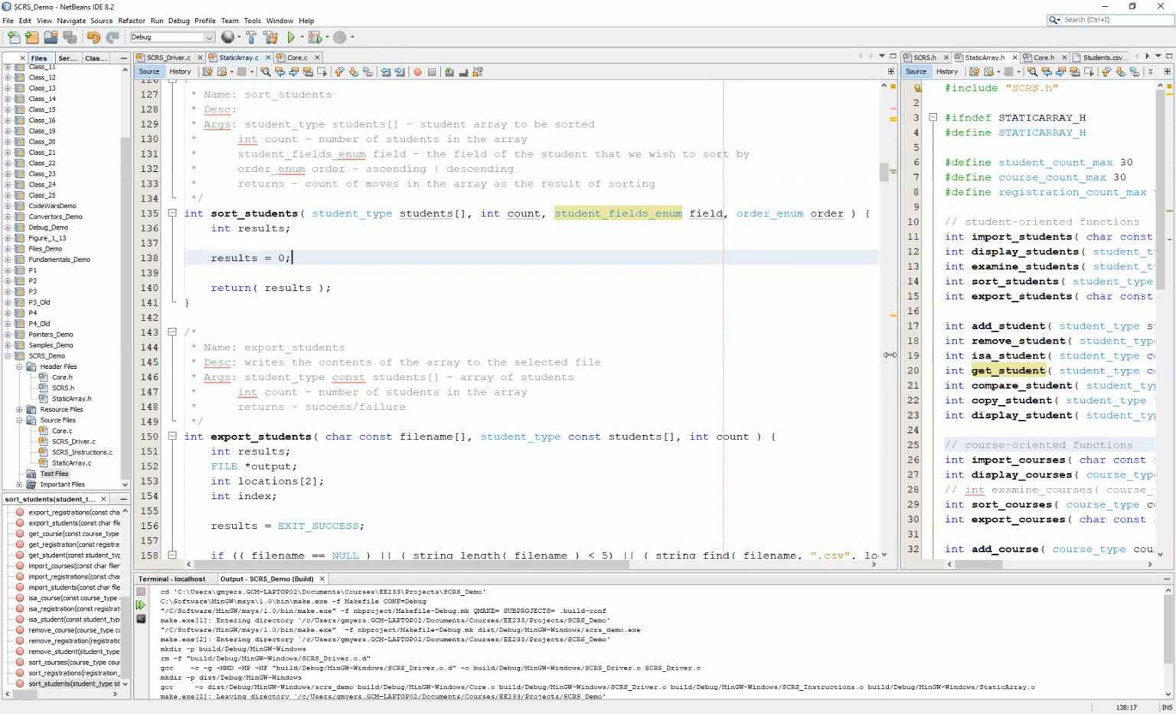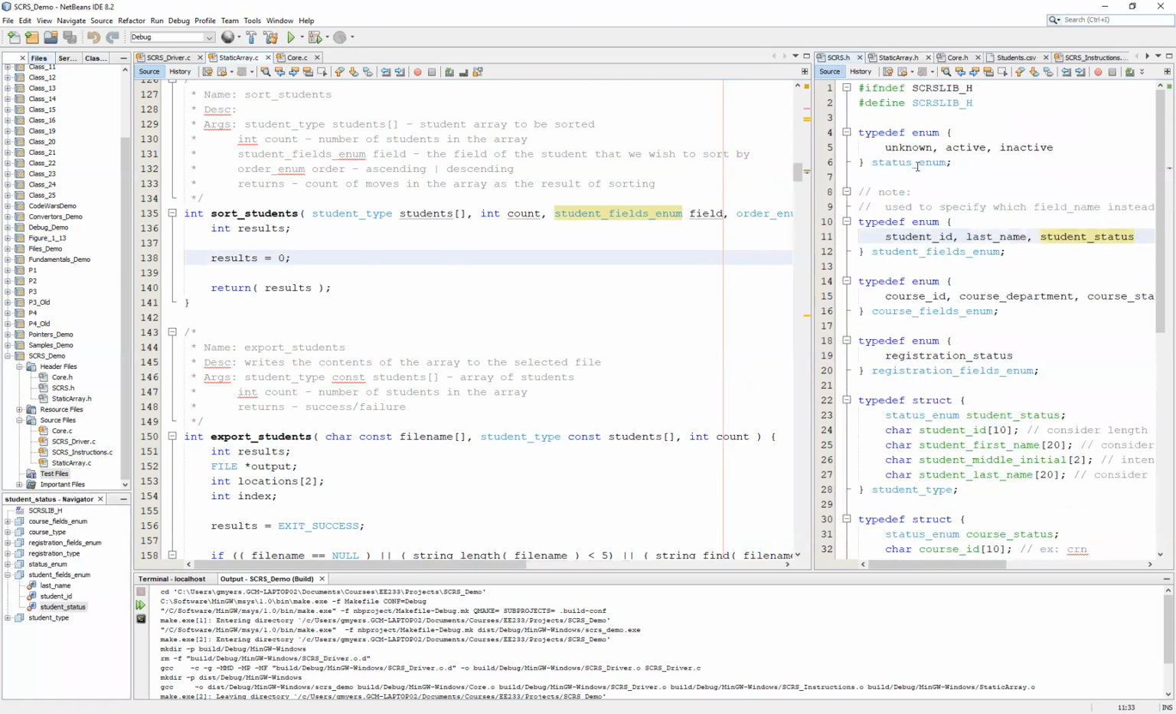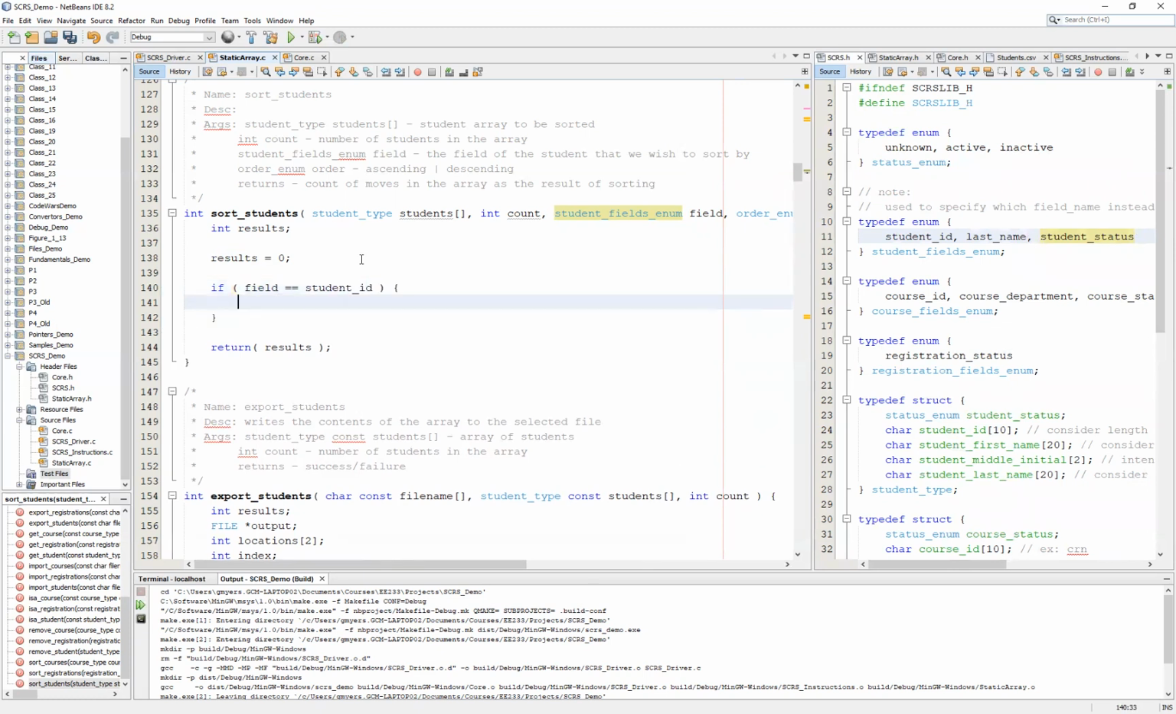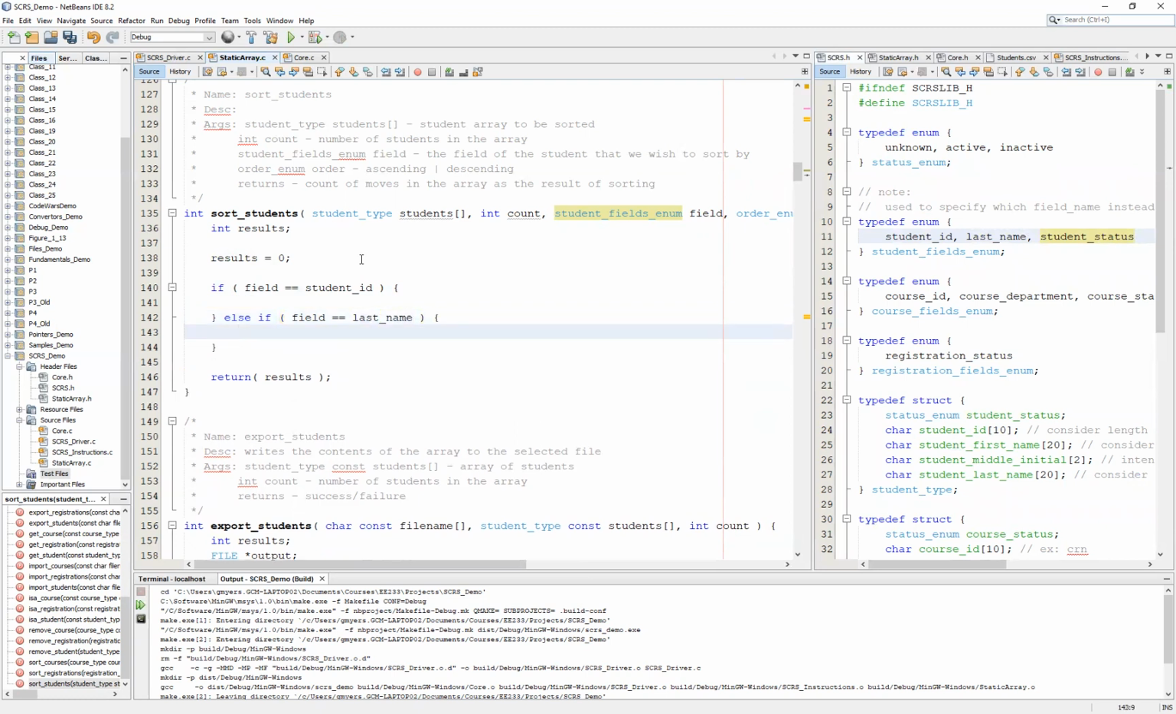And so what I'm going to do is keep my scrs.h up so that we can look at the different possible combinations here. So we'll start off with our field being equal to our student underscore ID. The next possibility is going to be using an else if, and we're going to say if our field then is equal to last name, and else if field equal to student status.